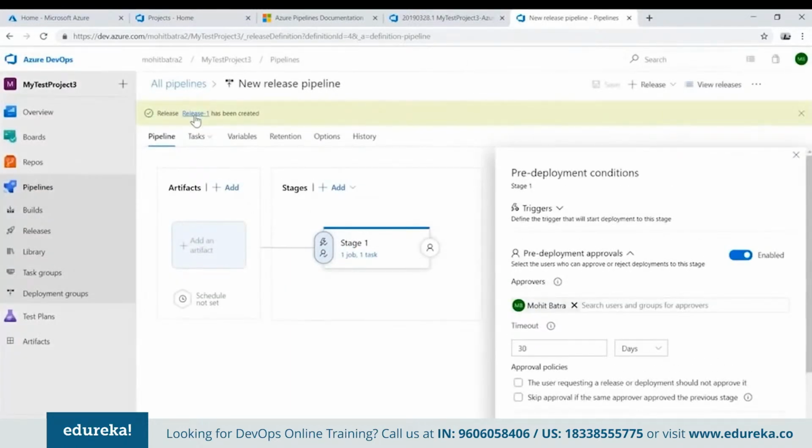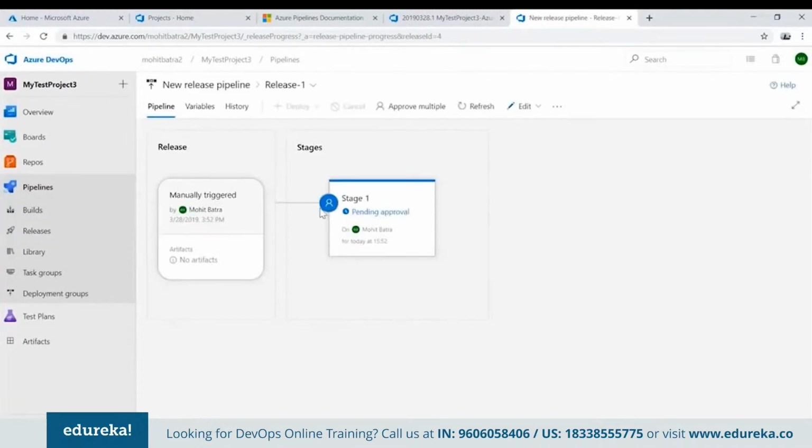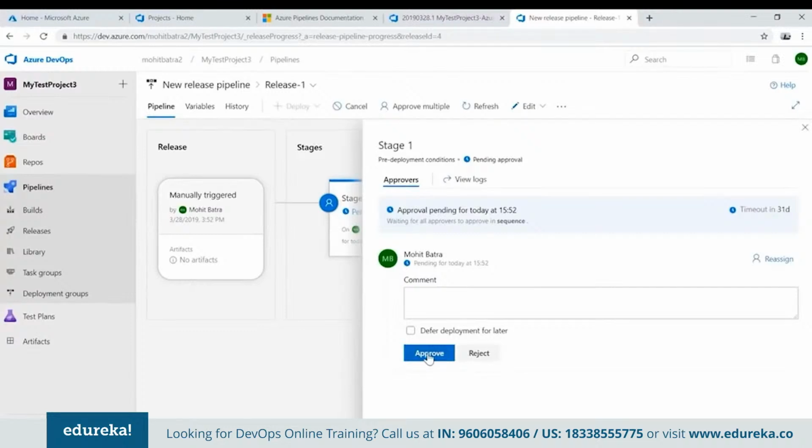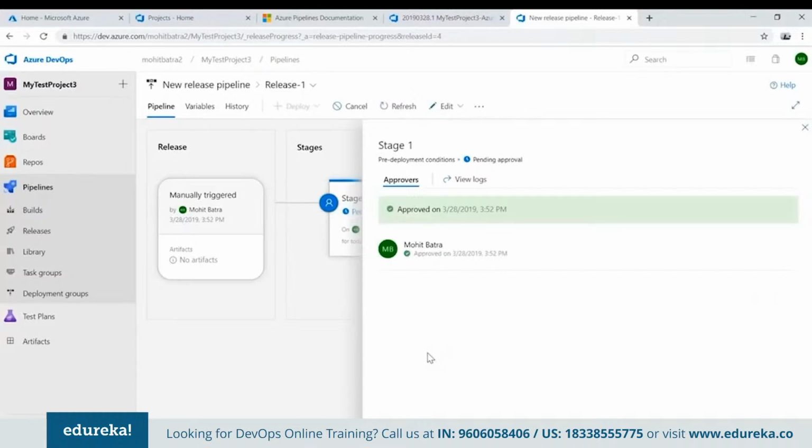So go to the release which has been created now. And you can see it is saying pending approval. Because right now I am the owner, I can click on approve and say yes, I want to approve this particular release. And then it will continue further to do the deployment. Now you can see here the approval is done.